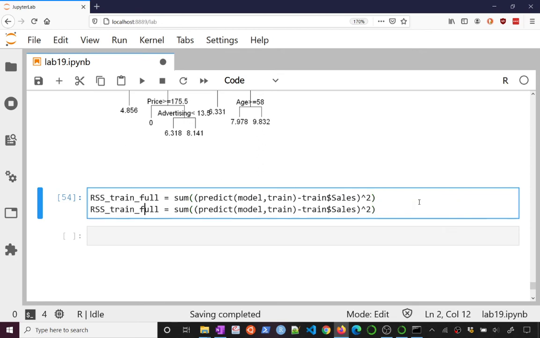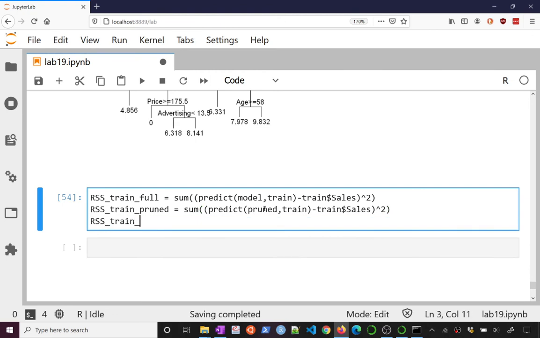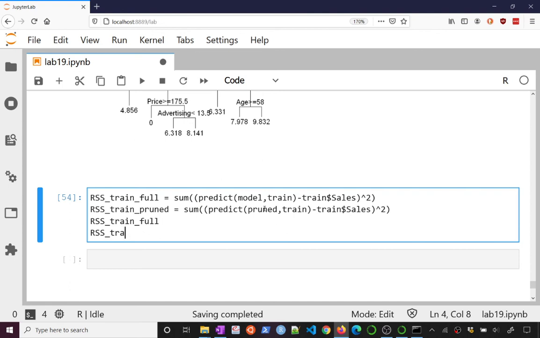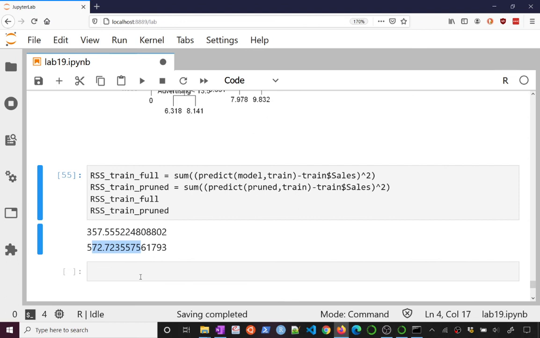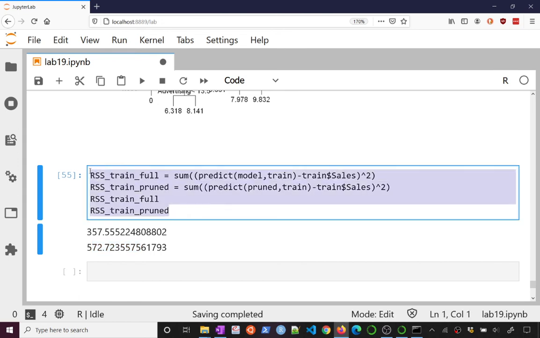We can calculate this, of course, for the pruned model. So I can replace my model here with the pruned one. So obviously, on the training data, the full model has a lower RSS because it's a more complicated model. The pruned one is nested within the full model. So this is like adding on covariates to regression. Of course, you're going to get a lower training RSS, but we don't care about training RSS, do we? Right? Well, we care about testing.